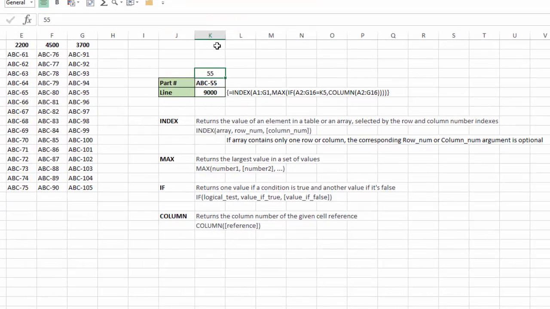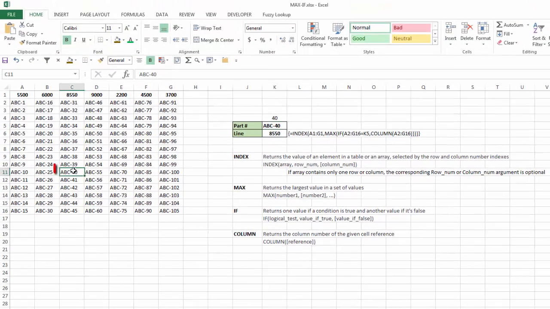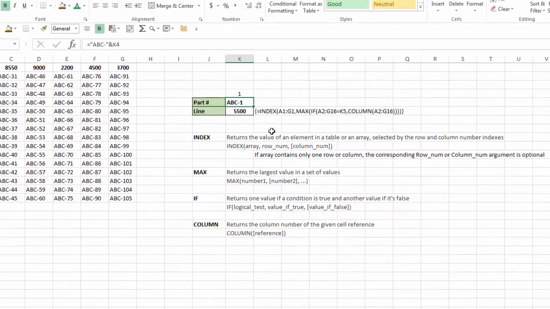So up in this area, all I have to do is enter the last digits of that, and this formula will concatenate those two with the ABC dash, so it'll automatically enter my part number. So if I put 40 in here, I get ABC-40, and it tells me it's in the 8550 line. If I look at number 40, you can see it is the 8550 line, and that'll be the case for any one of these. So just to make this simple as we go through the process, I'm just going to use part number ABC-1 so it's easy to find in our formulas as we walk through them.